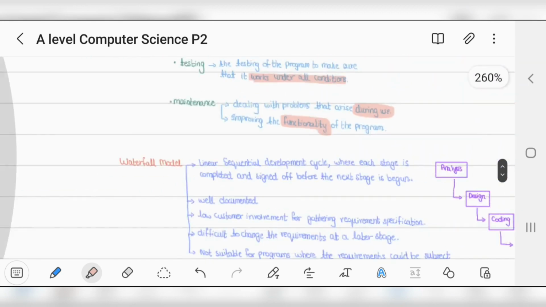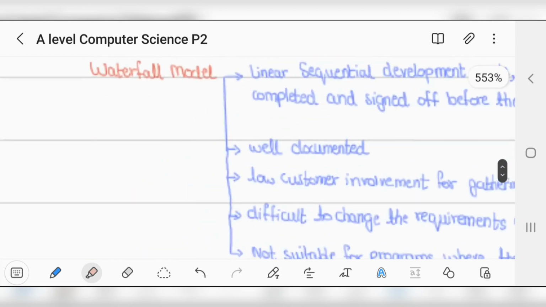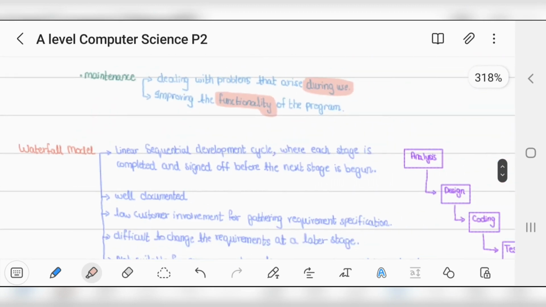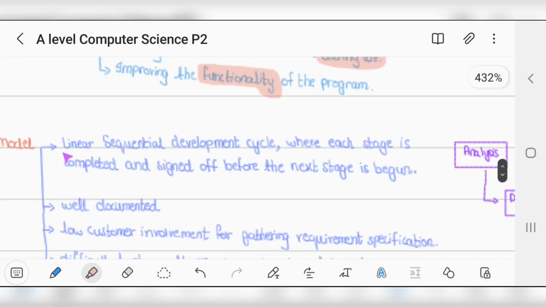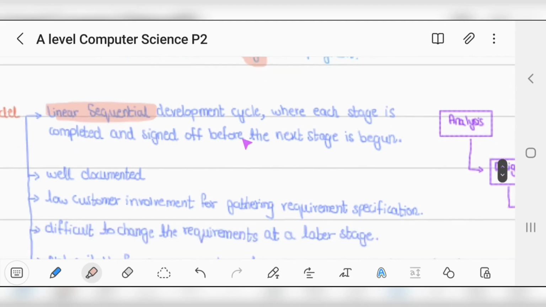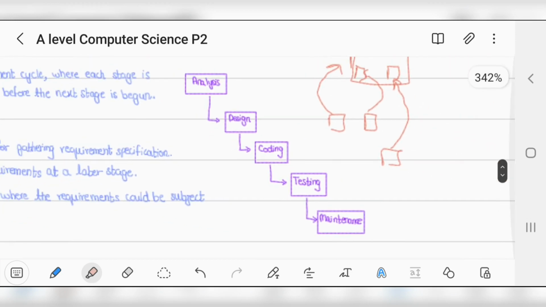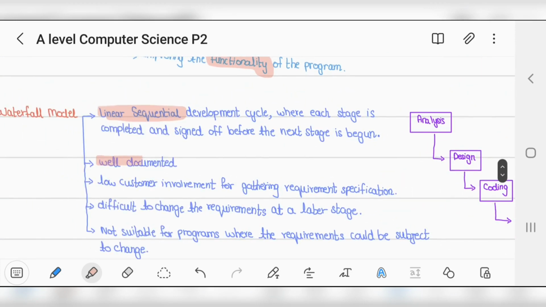Now we have 3 different models. First we will start with the waterfall model, which is a linear sequential development cycle where each stage is completed and signed off before the next stage is begun. One stage is complete, then it goes to the second. It doesn't skip. It is well documented, well planned, more like a plan driven model, so there's low customer involvement. There's no need for the customer, since we already know what to do.